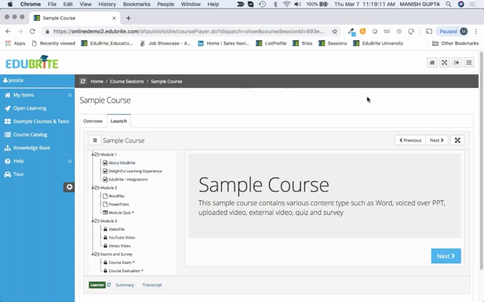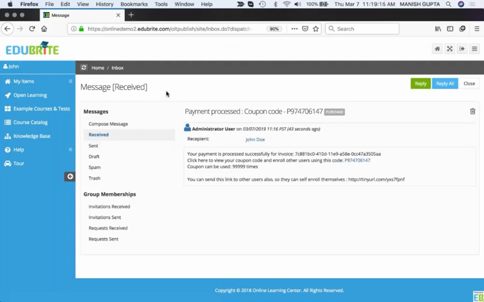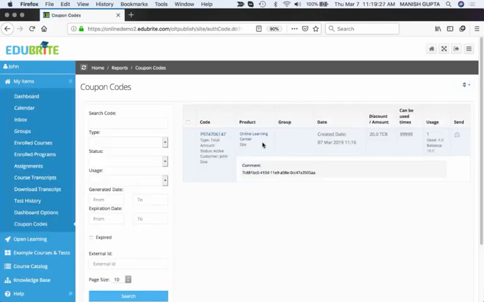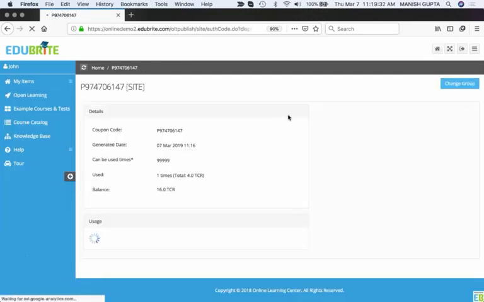So I can make more and more purchases depending upon what exactly I'm doing for my learning activities. At this time, if I go back onto the view of this purchaser, the manager who made a purchase, they can go to My Items and they have a menu called Coupon Code. If they go here, they will see the same coupon code which they have distributed. So let me just click on this.